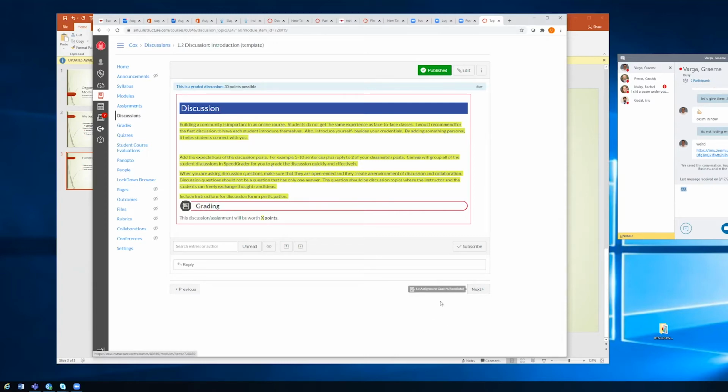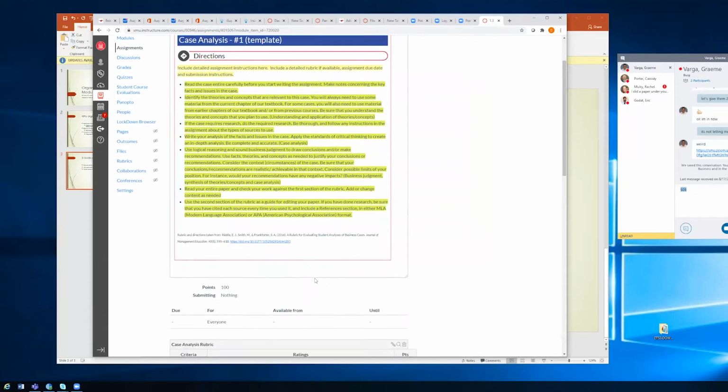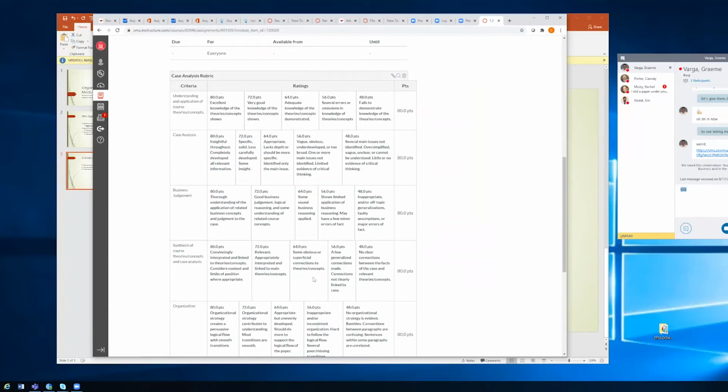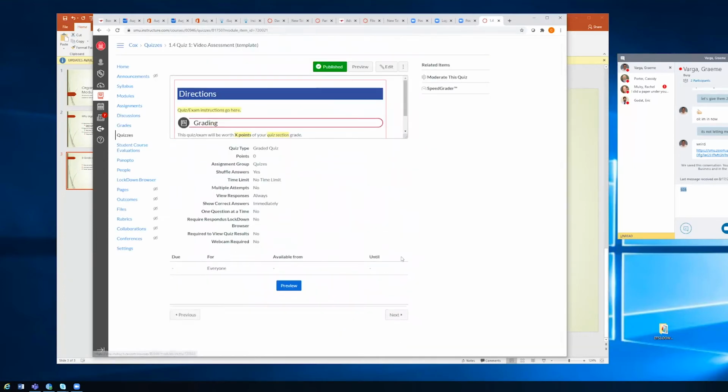I, as the instructor, designed that they're going to do the reading, do the videos, and then do the discussion. And then afterwards, do whatever the task is. By hitting next, you'll see that the next task is an assignment that they have to turn in with the rubric attached to this one. Then again, you hit next and it flows to the next one. And this is a quiz.